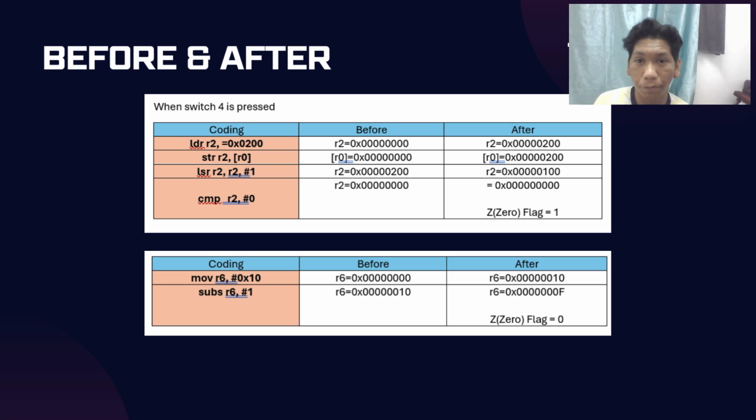So this is also for the memory of the LEDs. I'm sorry. Then we have shift right R2 #1. So as I said, 0x200, which is the LED 9, will be shifted right by 1. Then it will become 0x100, which is LED 8. Then it will be shifted again to become LED 7 and so on.